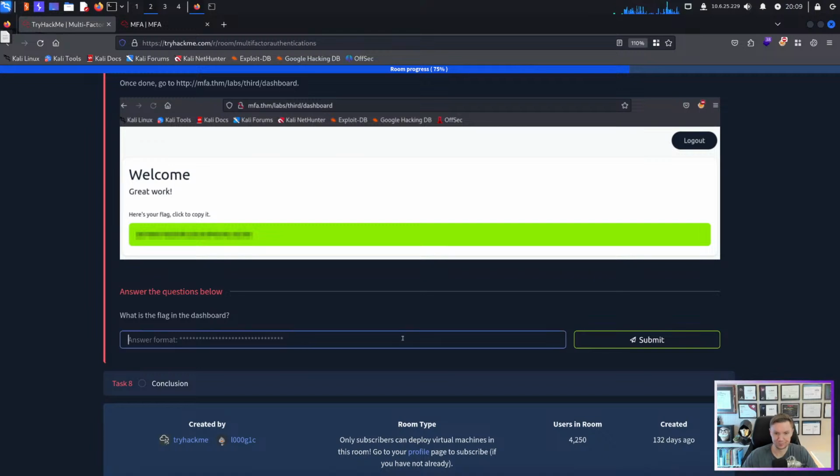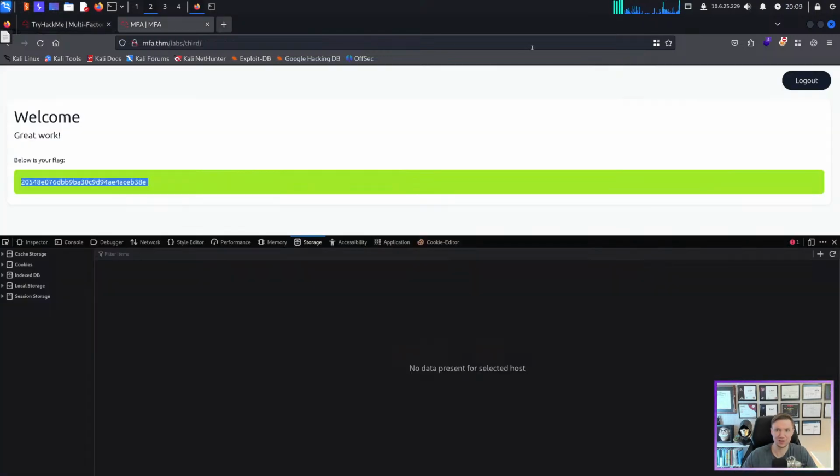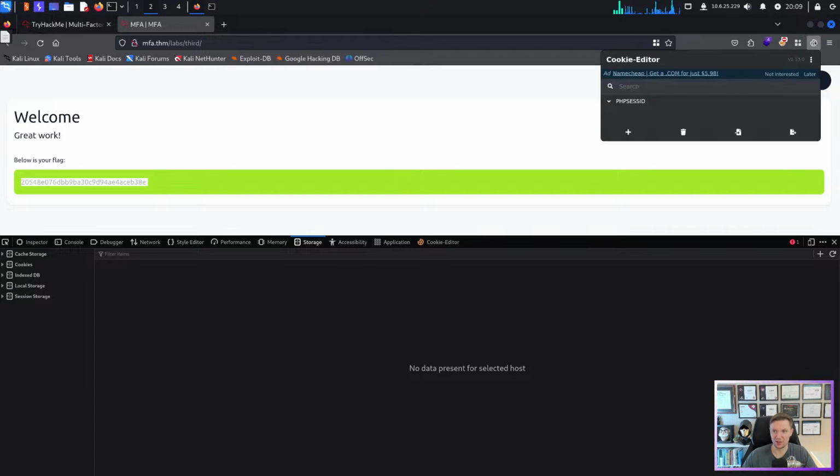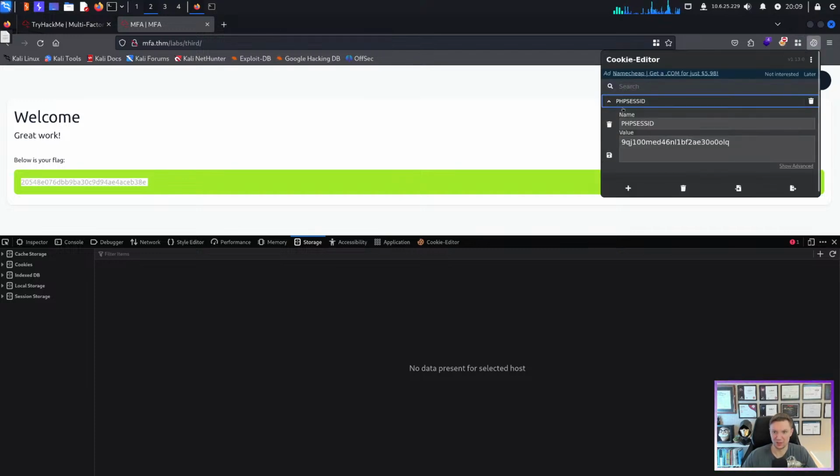Easy peasy. I have this extension. It's a really cool extension, Cookie Editor, where you can modify cookies, and it's super easy. You literally just click it and then you can type in whatever you want for the cookie right here.